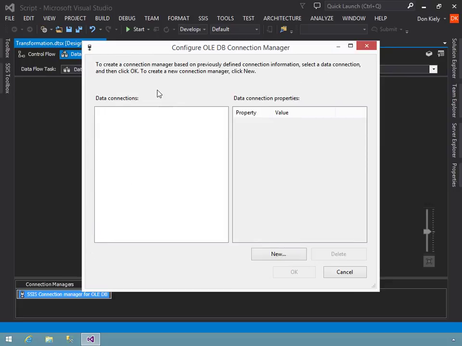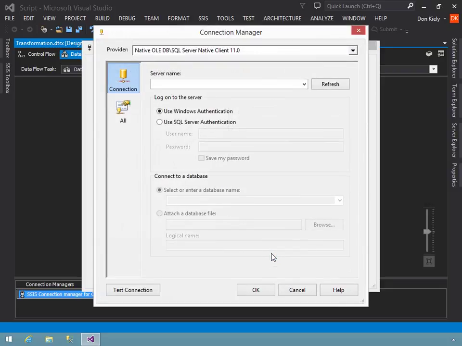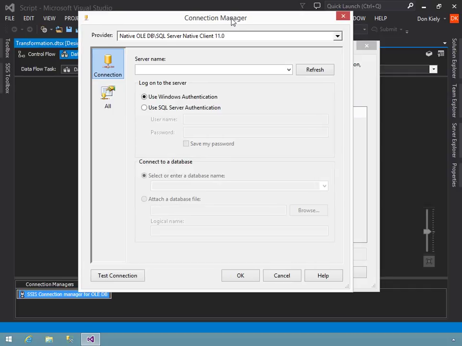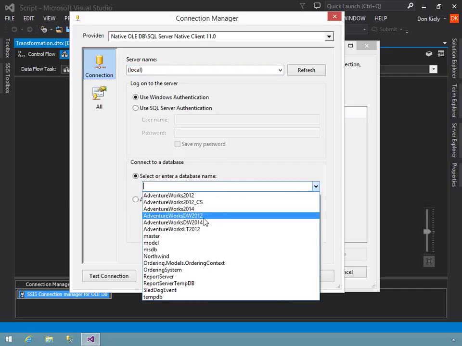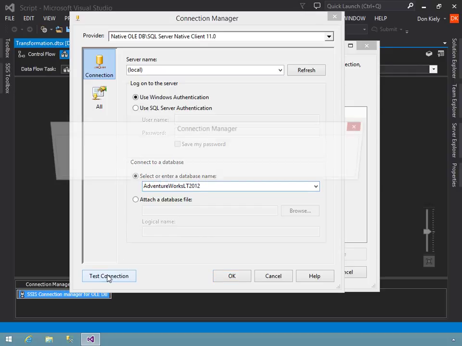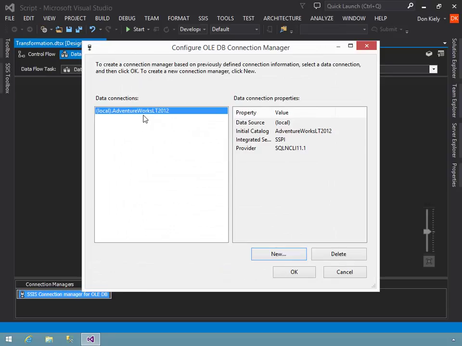As you can see, I don't have any data connections in this project that I can use, so I need to create a new one. And that opens up this Connection Manager dialog box. And as usual, this is basically helping me create an ADO.NET connection string. So I'm going to go against the local server. And in this case, I want to use the AdventureWorks LT 2012 database right there. And I can test the connection. Succeeded. And there we go. And we have a connection defined to that AdventureWorks database.